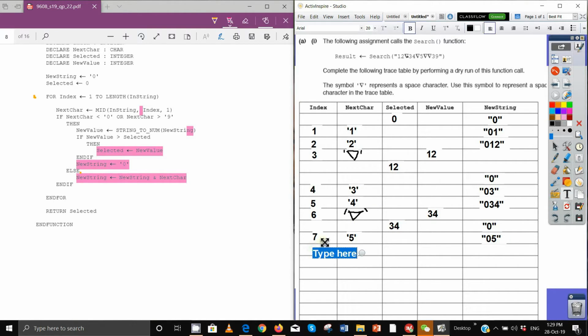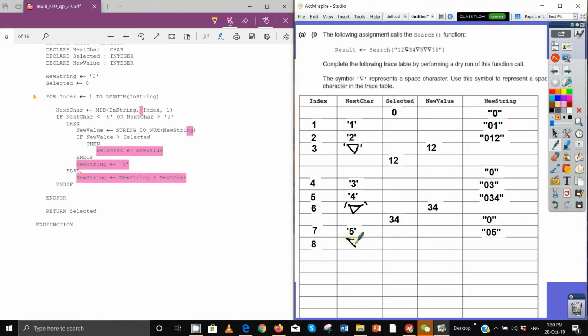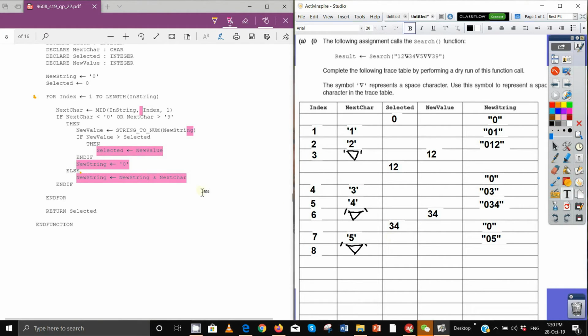The next one will go to 8. So when it's 8, the symbol is this one. So we have again the symbol, put it in quotes, and then the value that we should have now is, let's put it here. So selected, now if we go inside, we'll check. So new string is 05. Okay, 05, that's the new string. So we'll convert new string to a number, which will become just 5. So new value becomes 5.